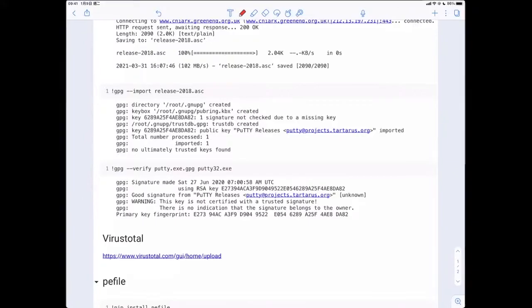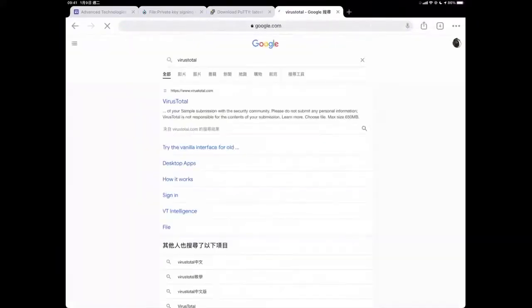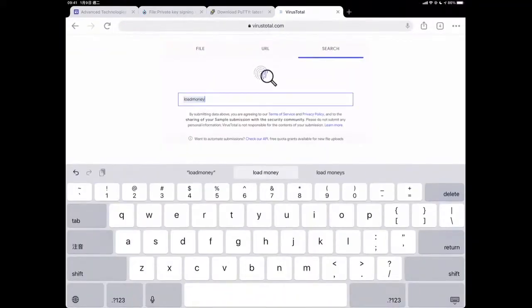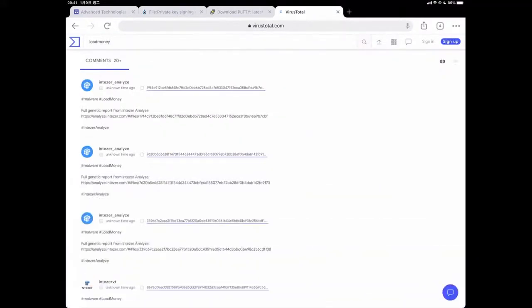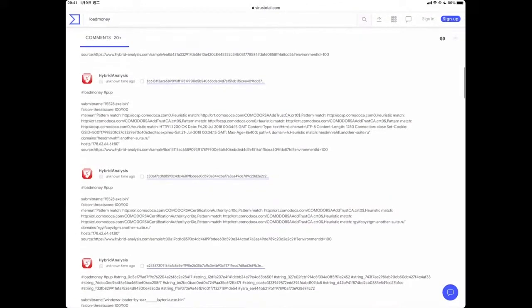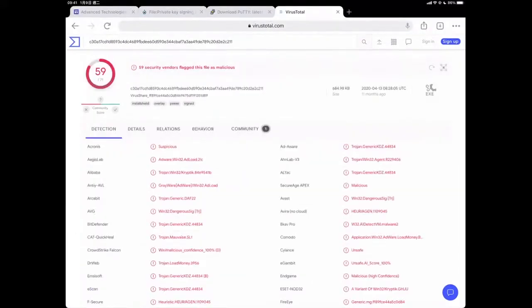So simply go to VirusTotal, search load money. Load money is a malware's name. Okay, so we simply just click random one. Okay, that is good enough.